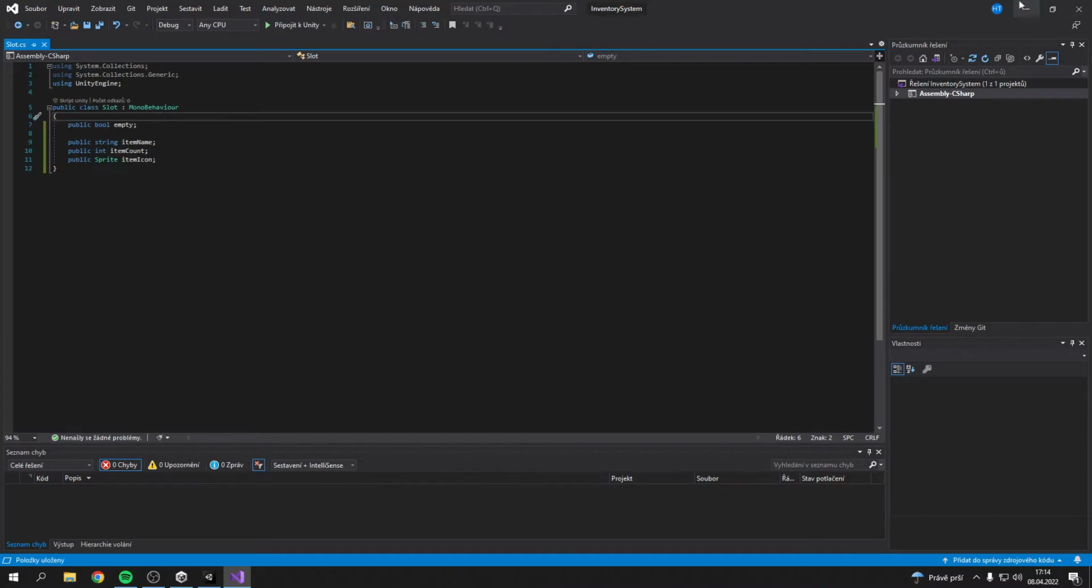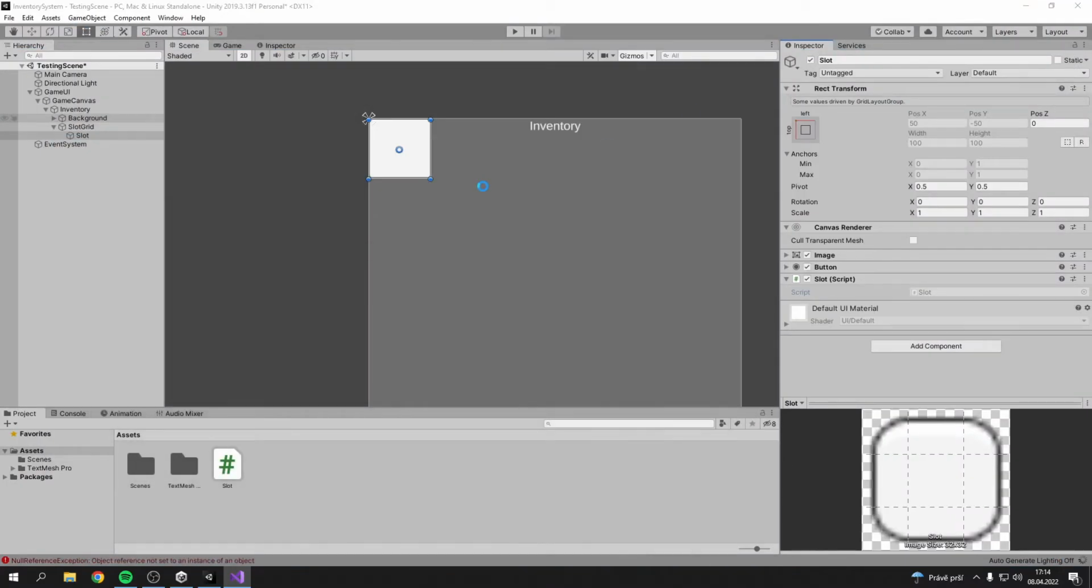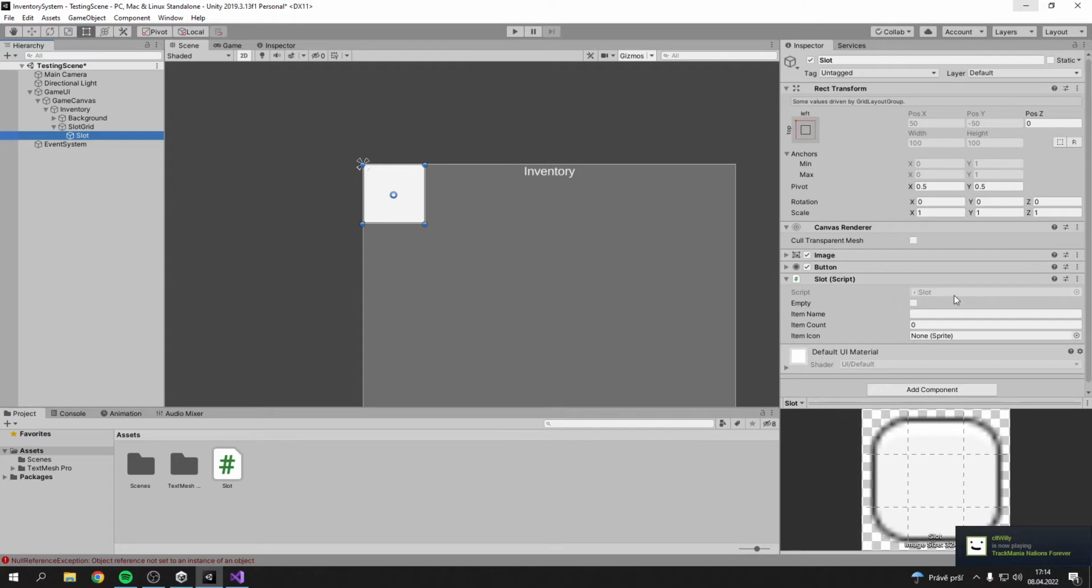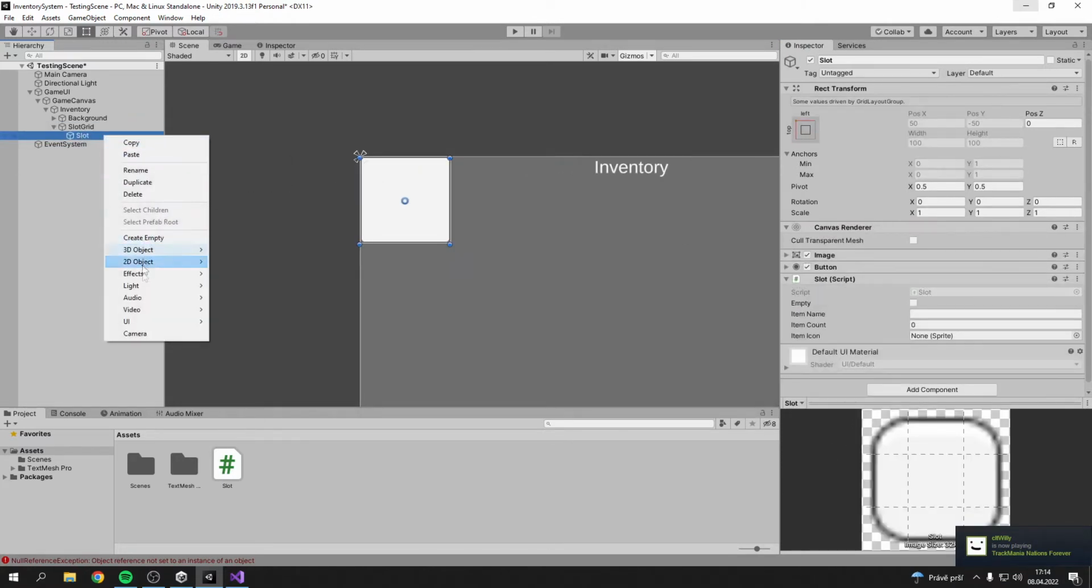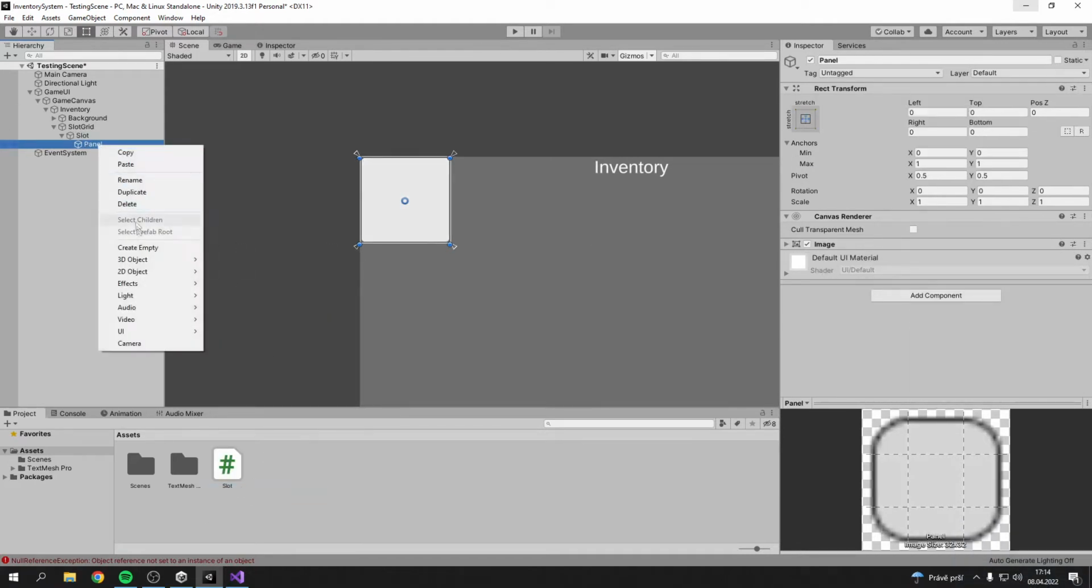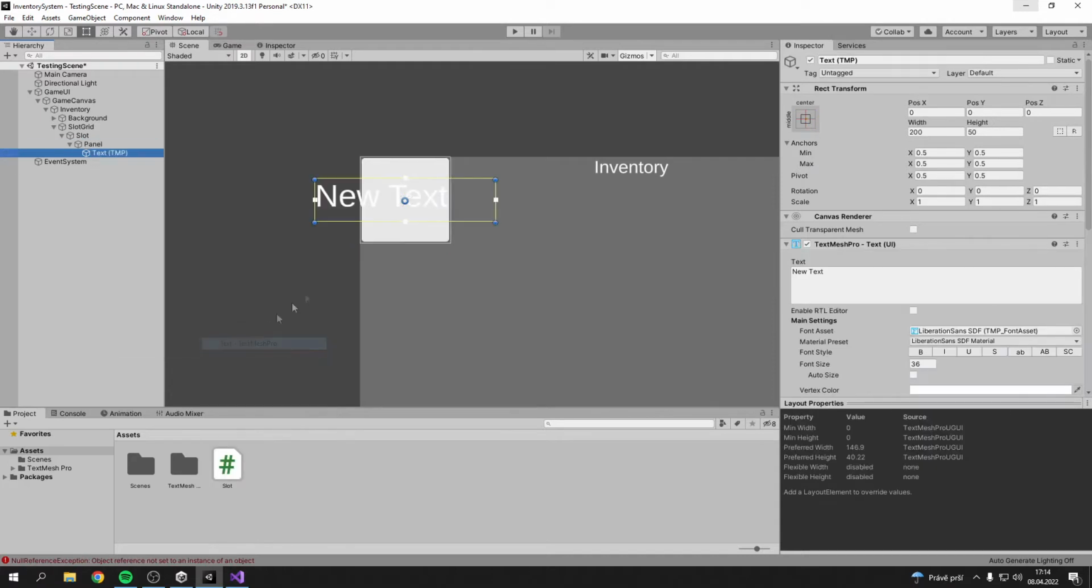We're gonna save it, go back to Unity. We can see we have the slot script here. We can see there is an empty string, bool. After creating the script slot, we're gonna click on the slot. We're gonna create the new panel inside of our slot. And we're gonna add the UI text mesh. We're gonna name it count.